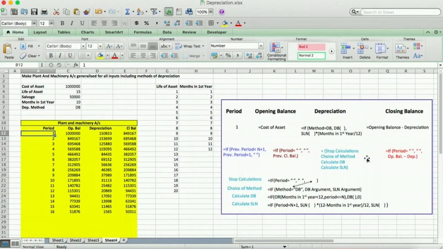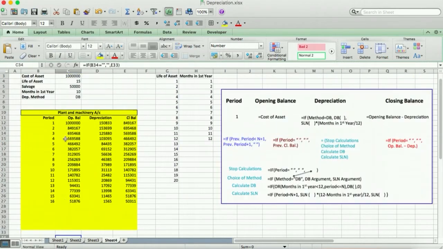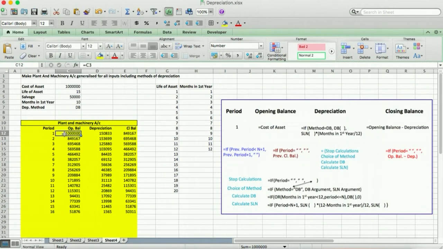I will explain to you these. You must have already got the idea because we just did them in the previous question. Anyways, so going on to the period, you know that this one is hard coded. Opening balance, like I told you before, this is the cell reference for from here. This is the cost of asset. Yeah, this is the cost of asset, right?